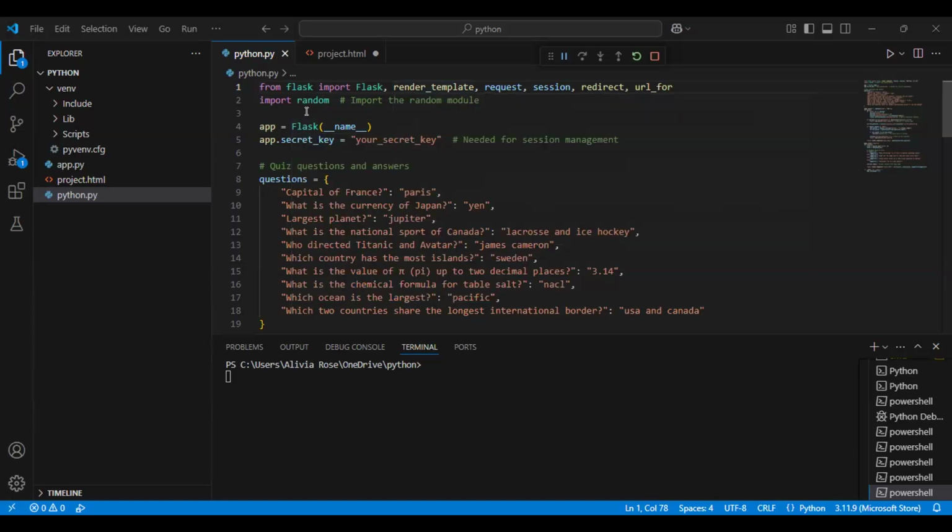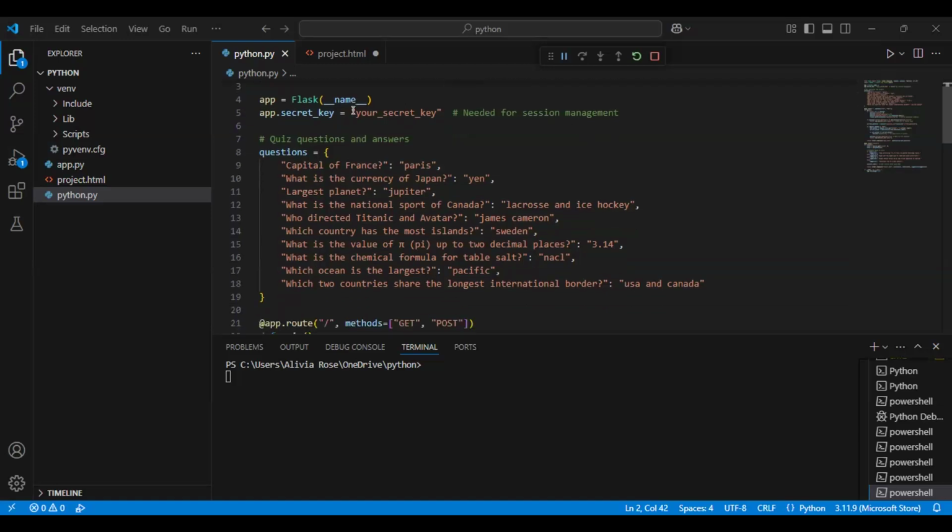And then import random. Import random means that it will show any of the questions. So randomly there will be 10 questions, and this random shows any 10 of them shuffled. And then in the fourth and fifth line, app dot Flask, it creates a Flask app. This creates a Flask app instance, and it requires a security key.